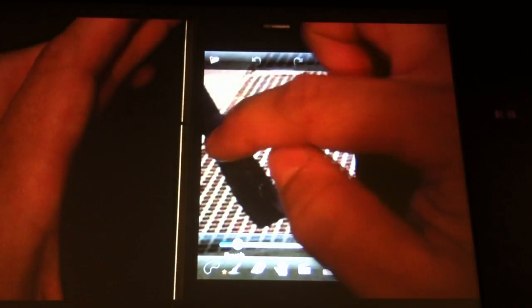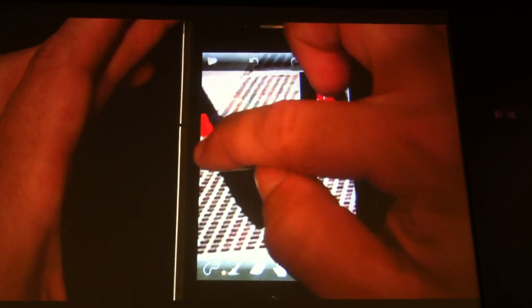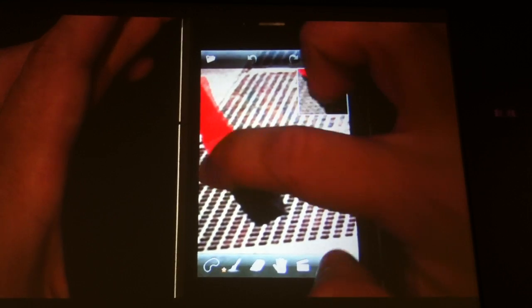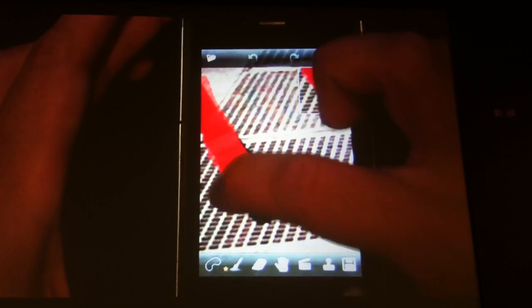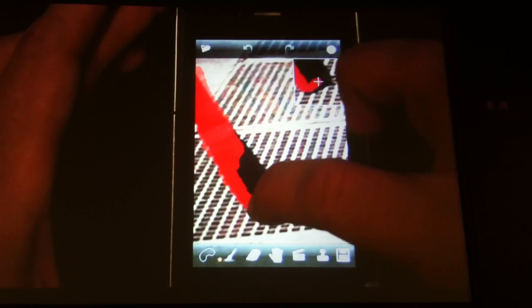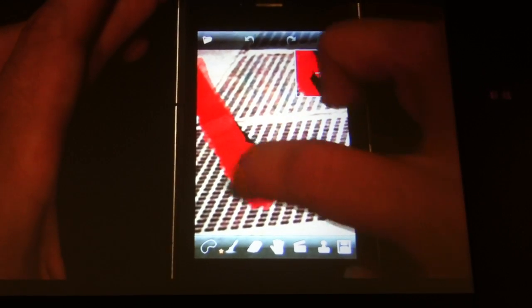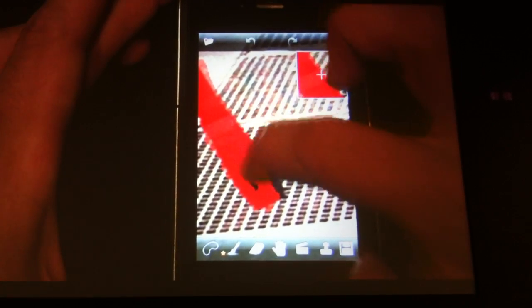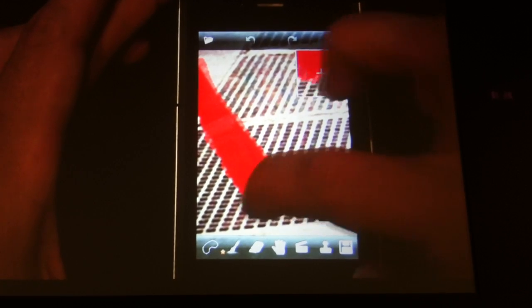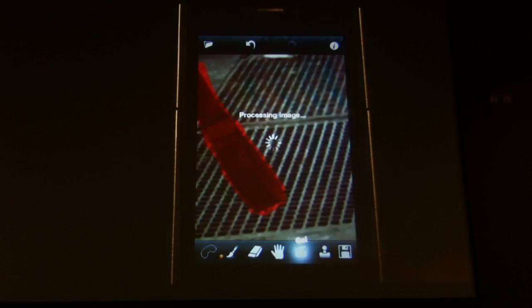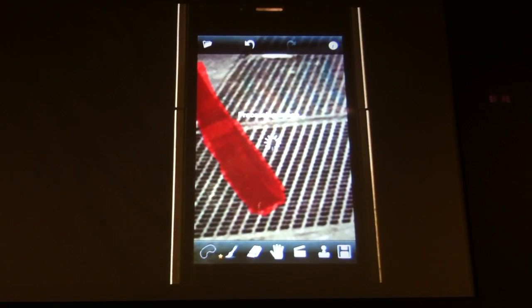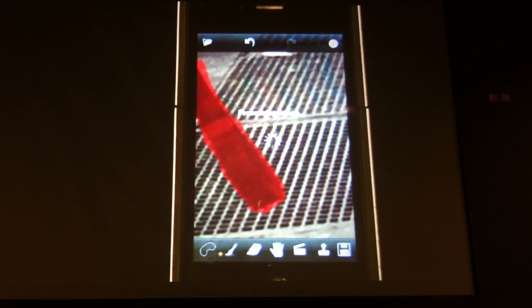Now, so I have this piece, and I brush over it like this. This red is just marking the spots on the picture that I don't want. So like that. That's it. And now I push go, and hopefully we'll see what happens.